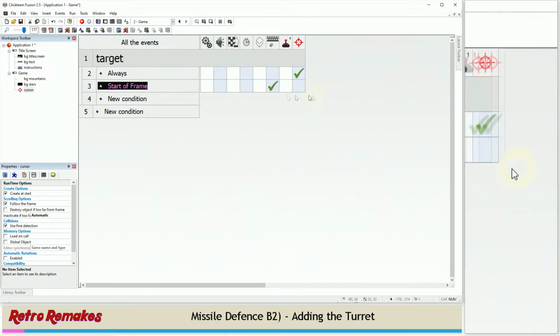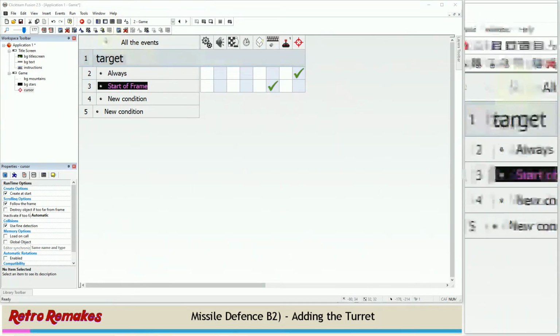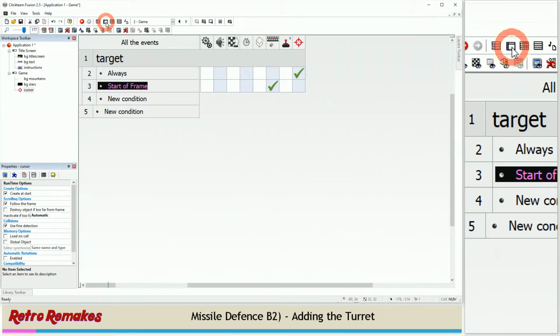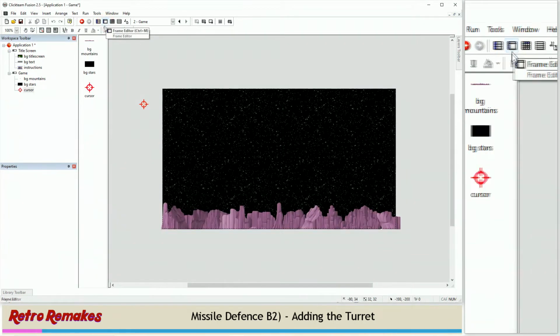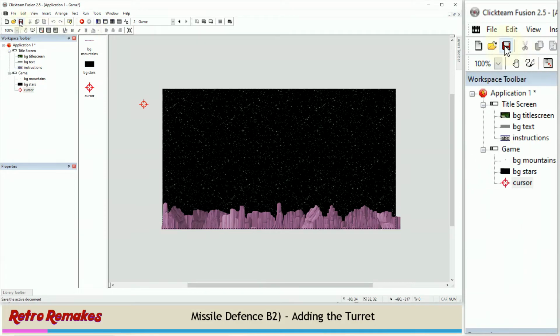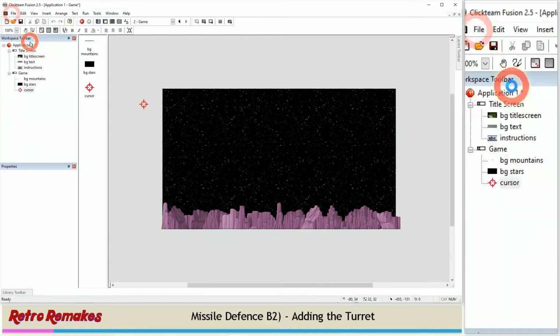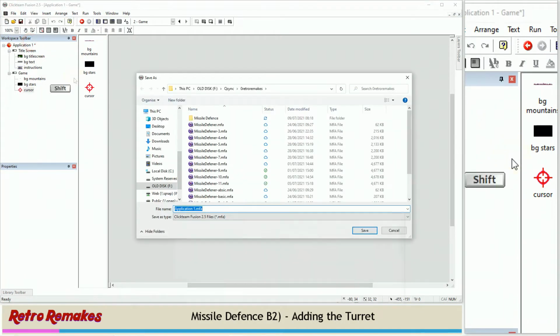If you haven't already at this point, make sure you now save your game and save all your progress so far. You do this by going to File and Save As, or if you've already created a file, just click File and then Save.